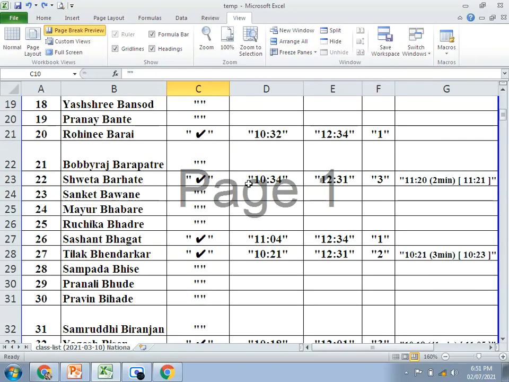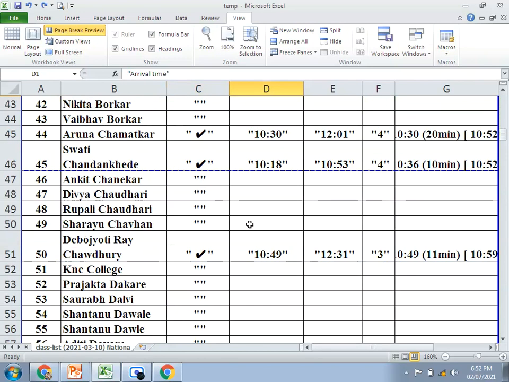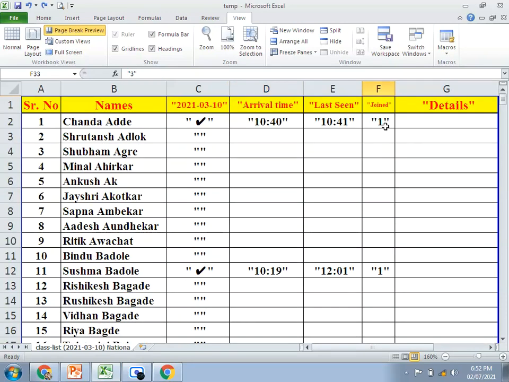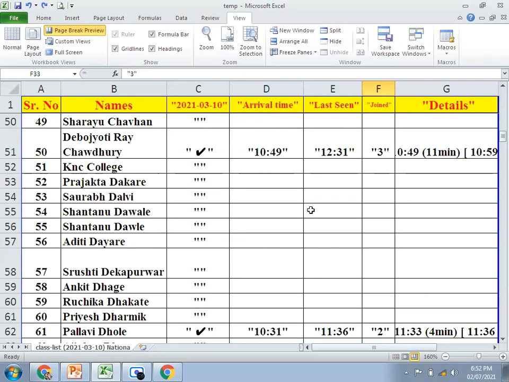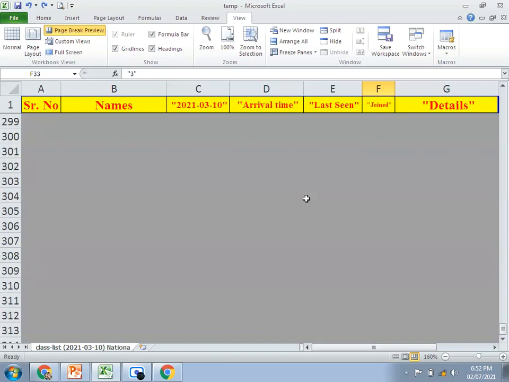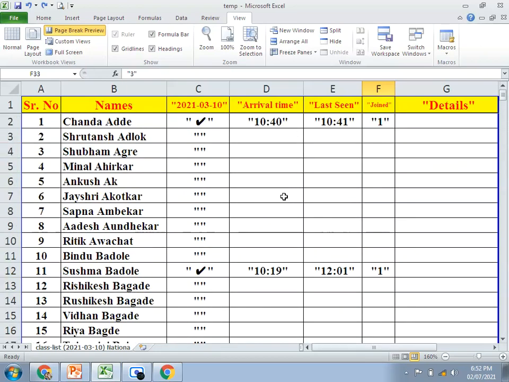Suppose I'm scrolling this, so I'm not seeing what the header of the particular file is. I have to move each time to the first row to see what this arrival time is, then go back to this three, and check what this three is. So a simple option: just go to Freeze Panes and Freeze Top Row. Now the first row of the sheet is frozen throughout your sheet. Whatever changes you make will apply to the rest of the sheet.